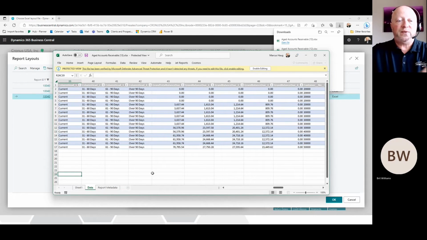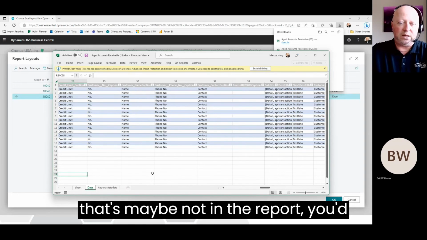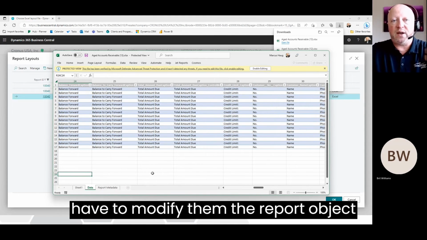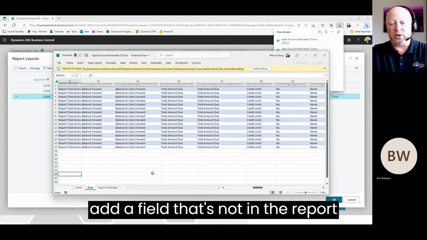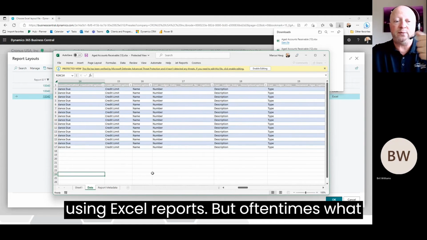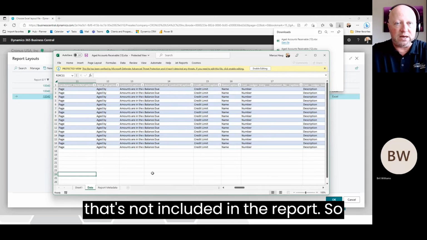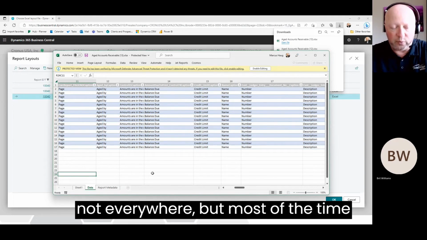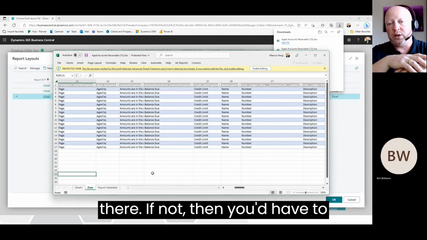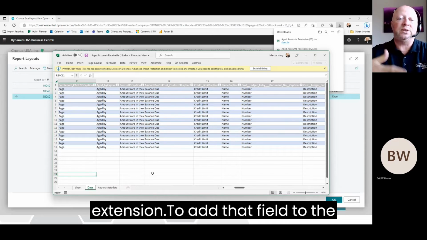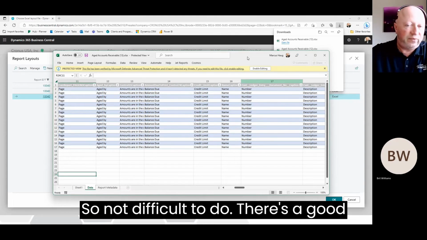So if you wanted to add additional fields to this report, so there's a data element that's maybe not in the report, you'd have to modify the report object itself. So I don't have the ability to add a field that's not in the report using Excel reports. But oftentimes what you'll notice is there is additional data in that report object that's not included in the report. So not everywhere, but most of the time there is. So the field might be in there. If not, then you'd have to modify the report layout using an extension to add that field to the report, make it available in the data set. So not difficult to do.